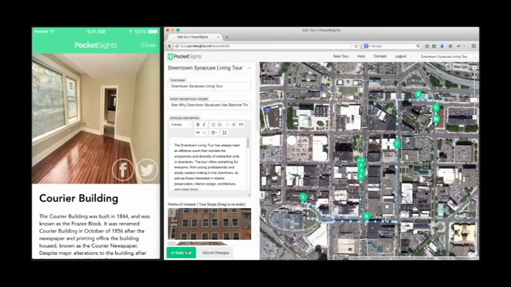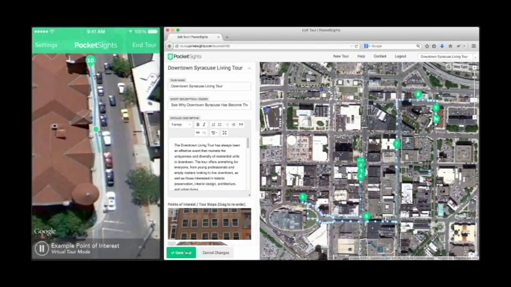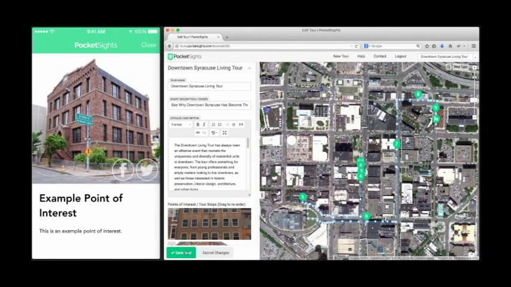And again, we can just pan through all those other photos that are actually on that point of interest. And those are added just by dragging and dropping those in.